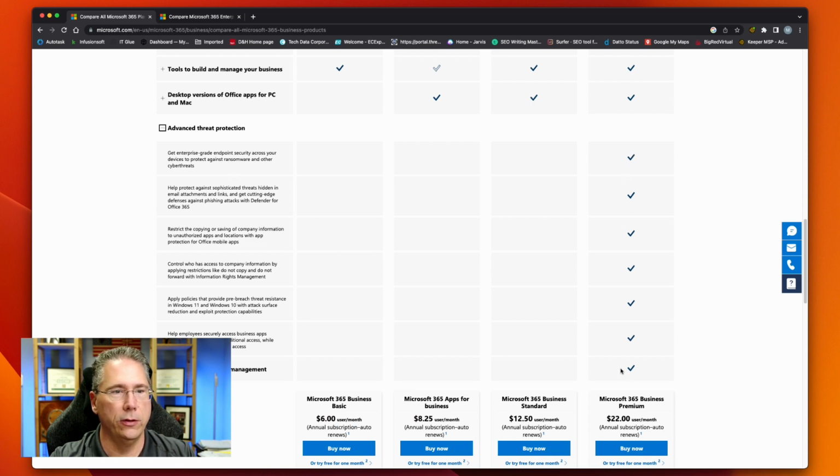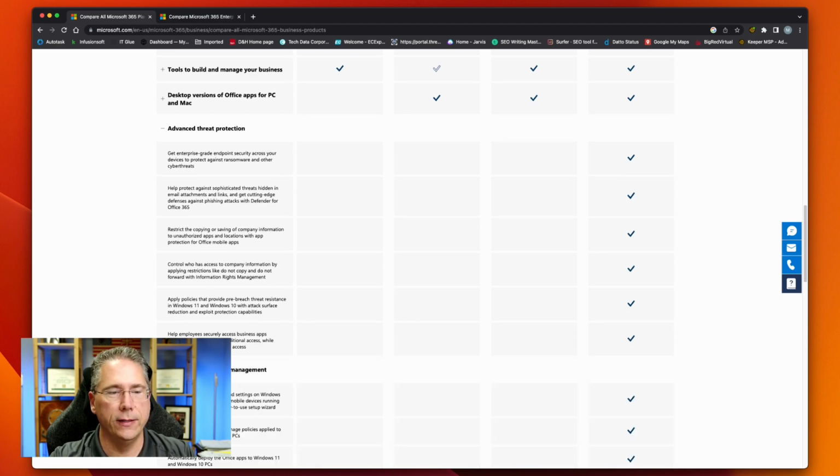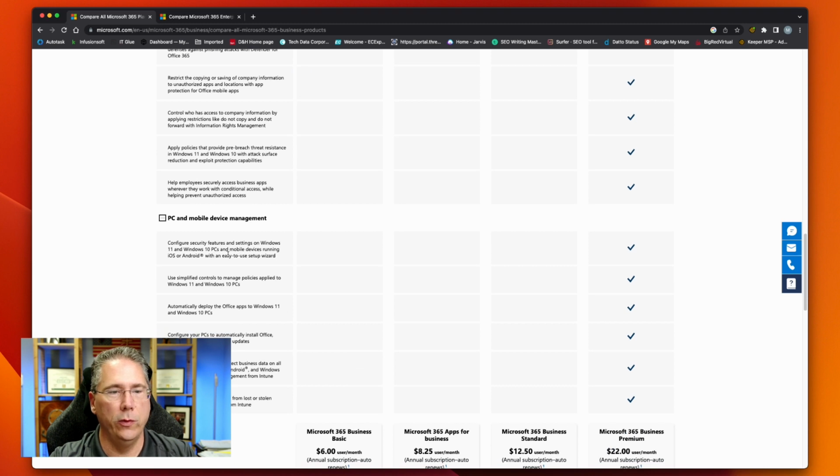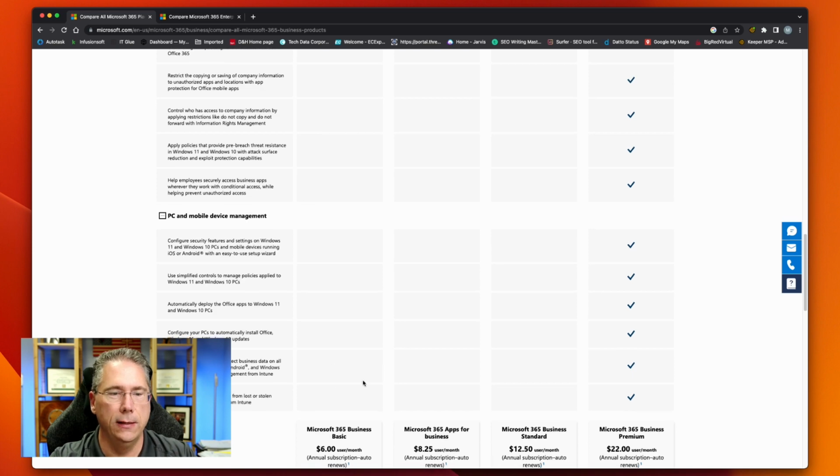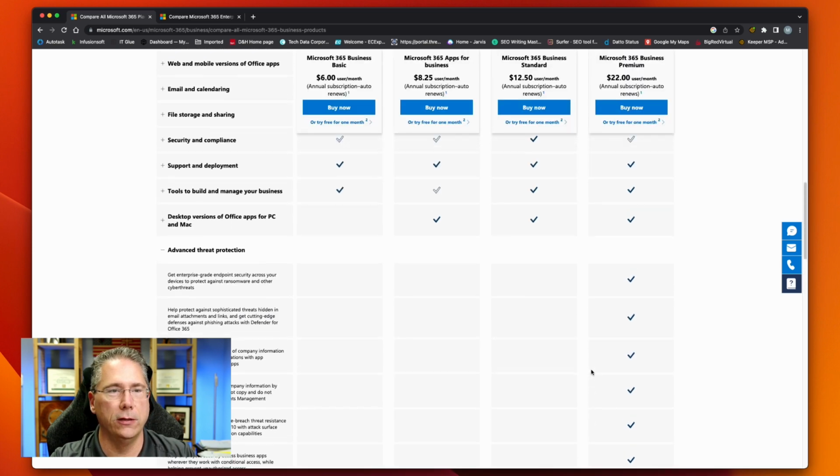So we're getting enterprise grade endpoint security across devices, restricting control policies. We're also going to get PC and mobile device management. This is where we can start to deploy things. If you're using it on your iPhone and stuff like that, we can start bringing those things in and making sure apps get pushed, set up policies, and wipe company data from lost or stolen devices, those types of things.